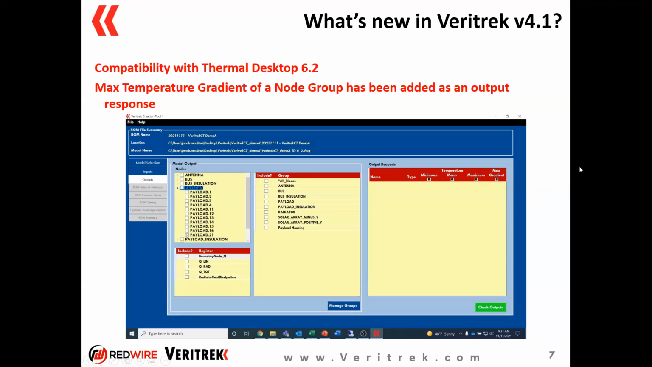Here in our output section, we can of course choose to track the temperature of individual nodes, registers, or entire node groups. In our previous options, we could choose to track the minimum, mean, and maximum temperature of our node group across a transient thermal analysis run. And we now have the ability to choose max temperature gradient for our selected node groups as well.